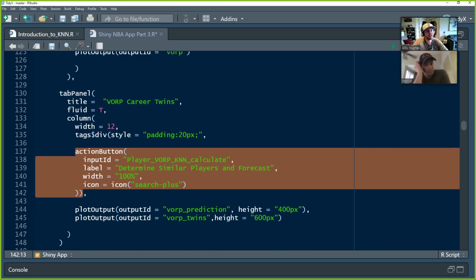And then we've got two plots that we're going to be outputting. The Vorp prediction, which is the plot that we literally just looked at, where it was the player up to n years that they played, and then the projection after that. And then we've got a new plot underneath that, which will be Vorp twins, which is the 4 players that we determined were the most similar based on the time series.